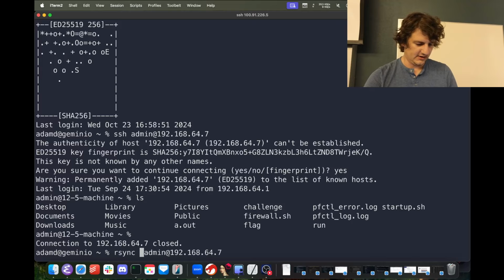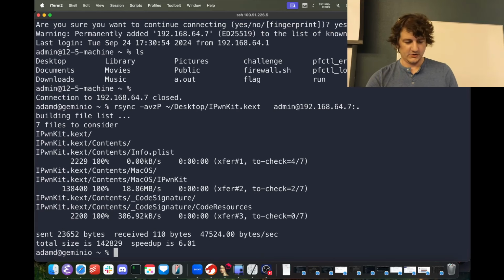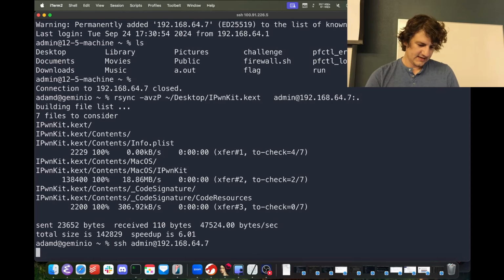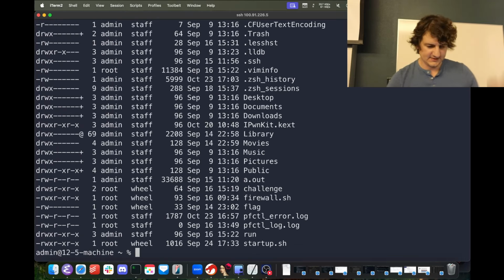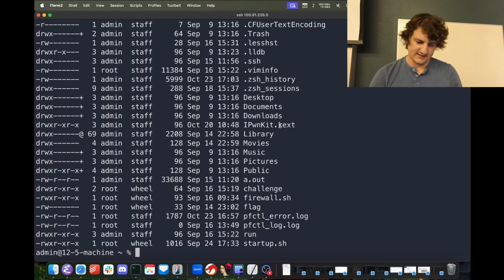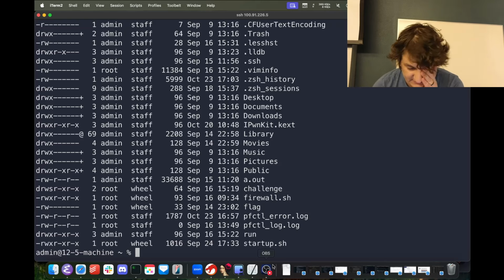Okay, we're in here as root or as the admin user. So now we should be able to rsync -avzp the file to the desktop. All right, so now we should have that in there. And now we can SSH into the instance. So now we're on the guest. We should be able to see the iponekit.kext. Oh, I've also got to change this password. What's the best way to do that?